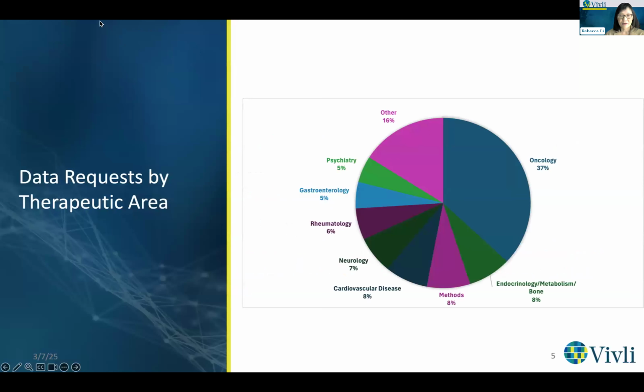Looking at requests by therapeutic area, a little over a third of the proposals that come in are in the area of oncology. Since that's a very active area of requests for us, all of the approved requests are published on our website. So if you want to have a good idea of what some approved requests look like, you can always go to our website.